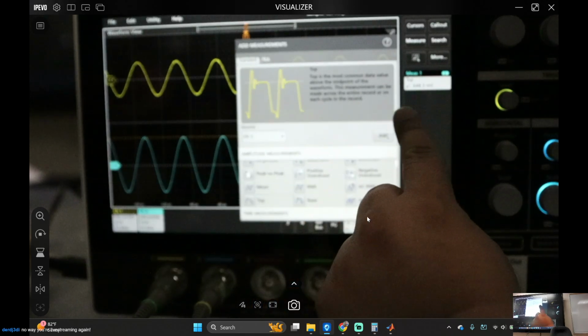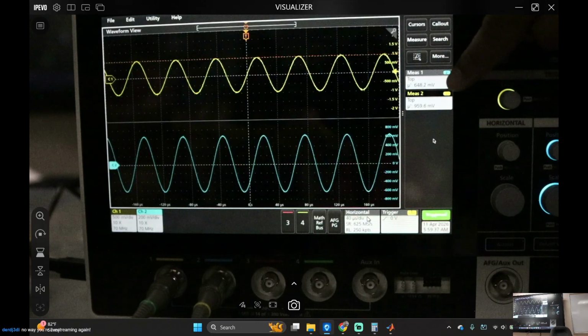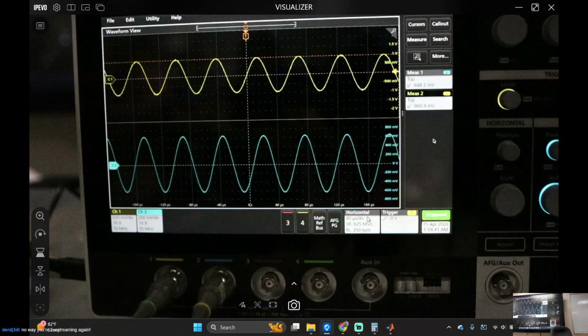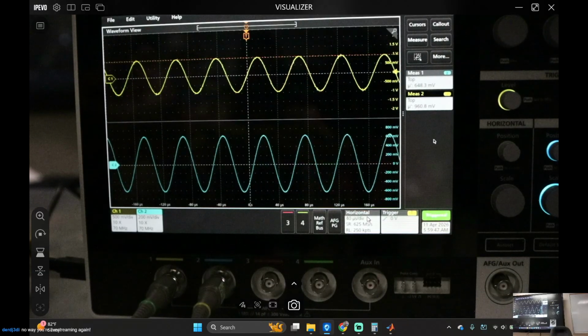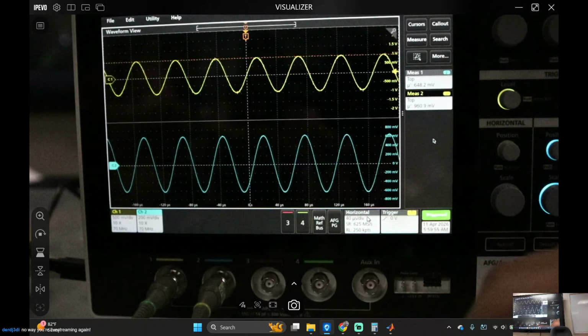Go on, top, add. Do you know why I selected V out over V in, or 1 volt? You see that right there? It's about 1 volt. It's not 1 volt, but it's bothering me. It's okay. 648 millivolts, right? Divided by 1 volt. Is that close enough to 707? Do you see why it's not close to 707, right?